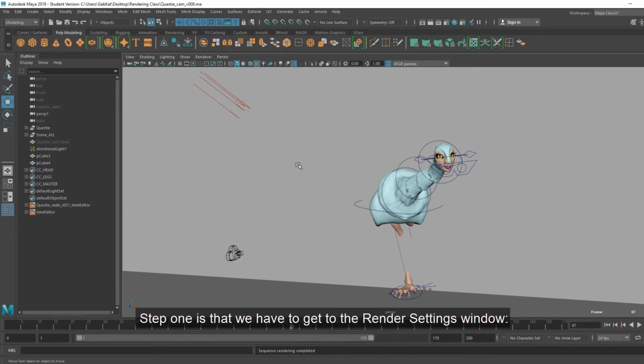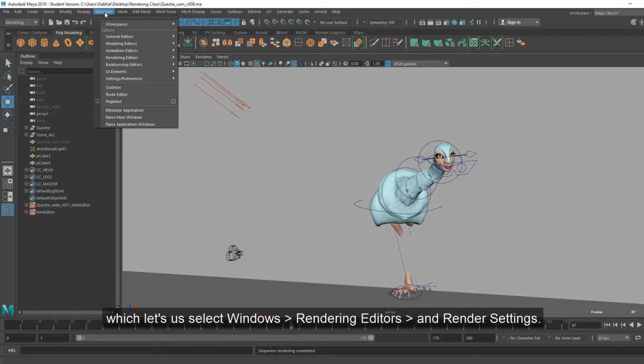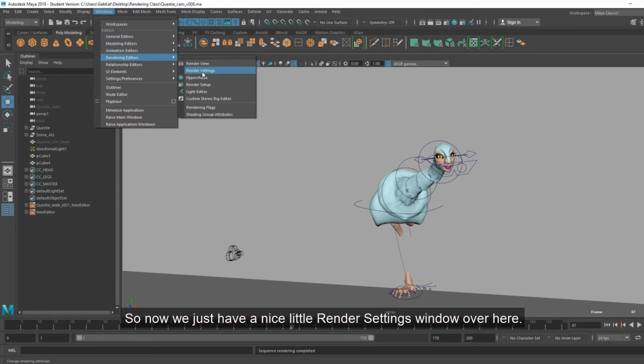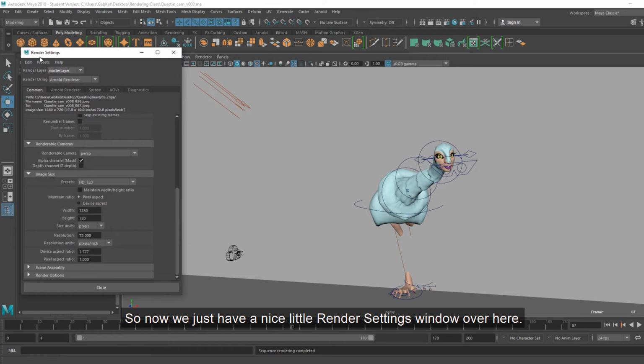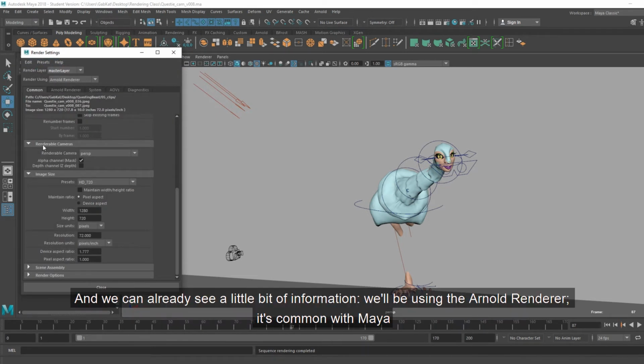Step 1 is that we have to get to the render settings window. We get to it through the top menu up here, which lets us select Windows, Rendering Editors, and Render Settings. So now we just have our nice little Render Settings window over here, and we can already see a little bit of information. We'll be using the Arnold renderer.